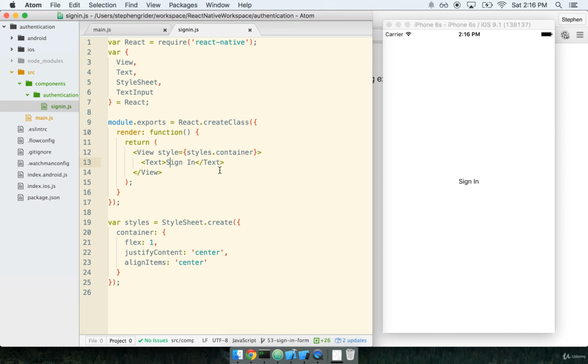Cool. So nice little baby step here, starting with the sign-in component. Let's start fleshing out the form in the next section.